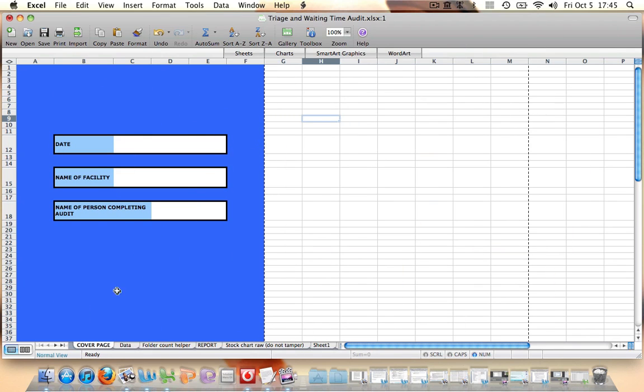This is starting on worksheet number 1, which is the cover page. And here you're literally just going to write in the date that you're doing the audit, and I'm going to write October 2012, and that's going to come up there. The name of the facility, Mish's house, and the person completing this audit we're going to put as Mish, and that's all you're going to do on the cover page.